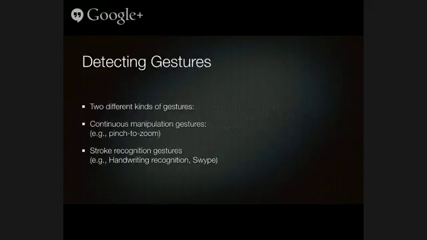Detecting gestures is done in the same sort of way, and it's an interesting problem, actually, where there's two kinds of fundamental types of gestures. There's a continuous manipulation gesture, which is where you pinch and zoom or drag. And then there are stroke recognition gestures.